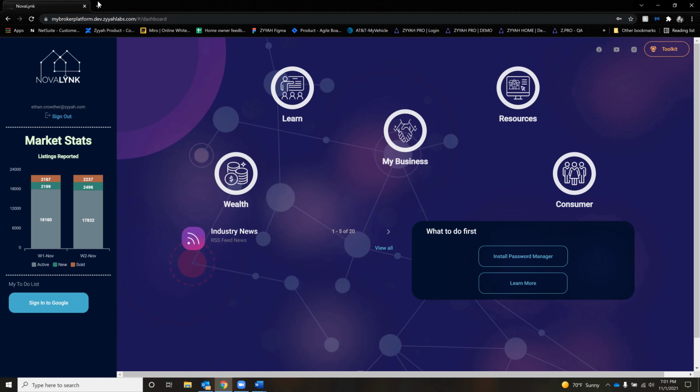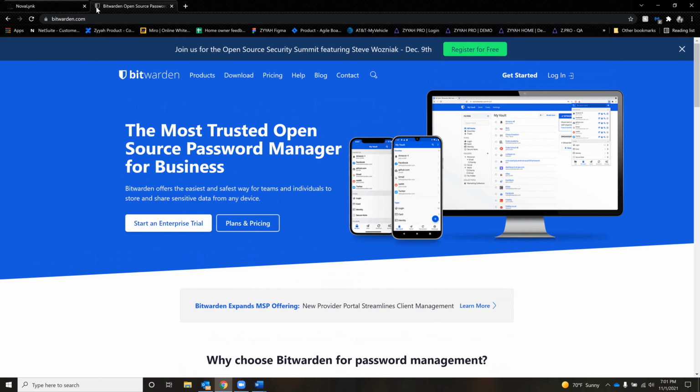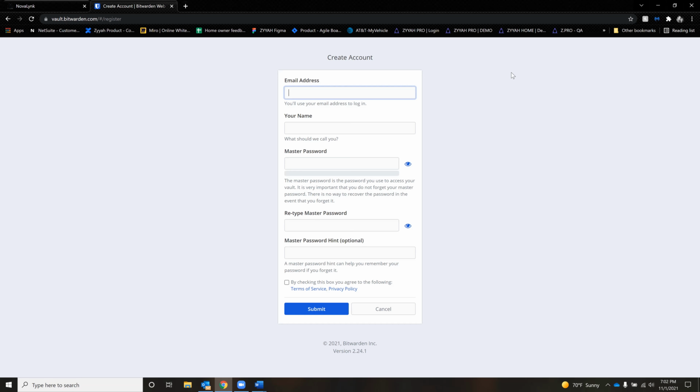The first thing we'll need to do is open a separate browser here and go to bitwarden.com. When the site loads, from here you will click on the Get Started button, which is over in the upper right here, which I'll click on now. What I have to do here is set up a basic account. I'll do so by entering my email address, so I'll create a test account here.